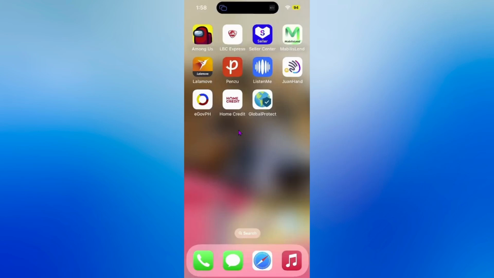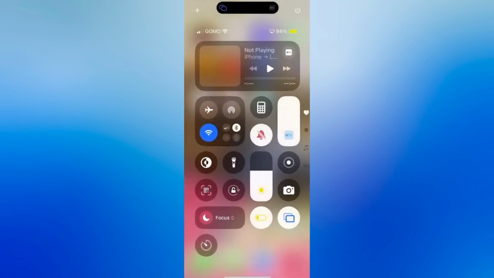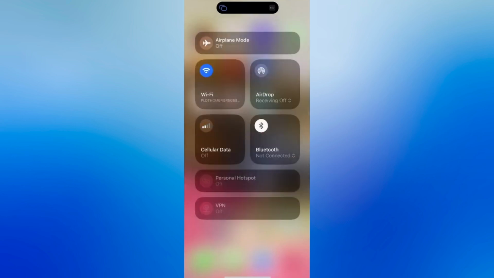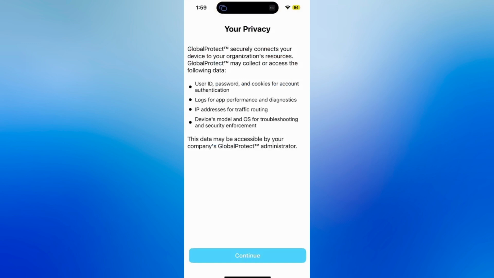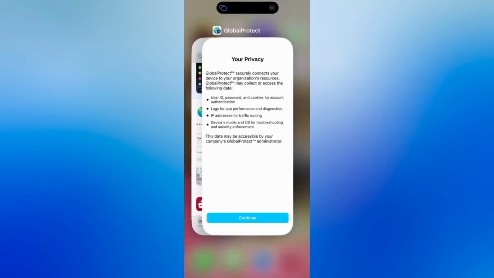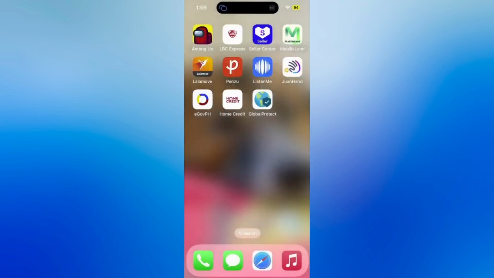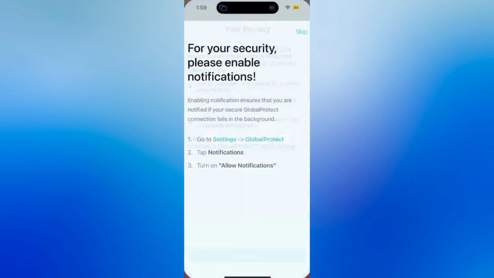In today's video, I'm going to show you how to troubleshoot GlobalProtect VPN issues. So the first thing you may want to do is check your internet connection and make sure that you are connected on a stable Wi-Fi. Next, try closing the GlobalProtect app. You basically just have to restart it by fully closing it, then reopen it and try connecting once again.